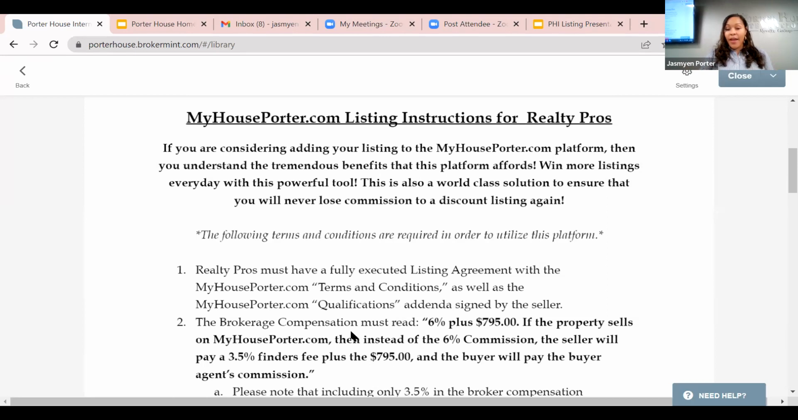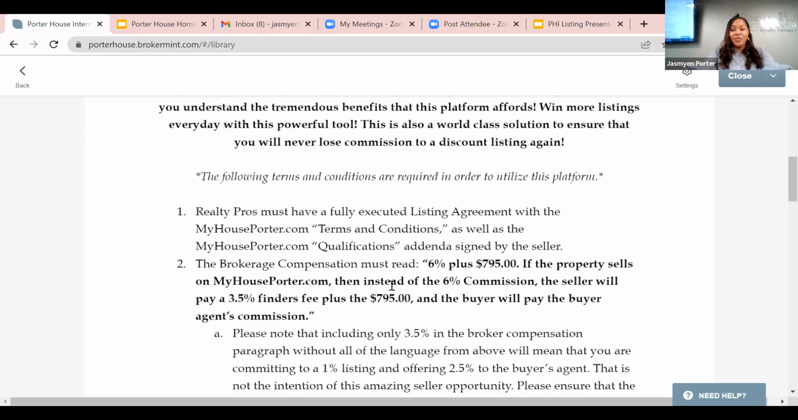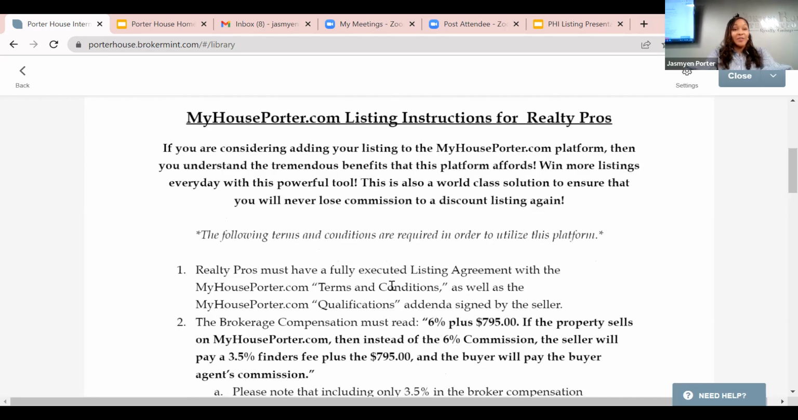Somebody read paragraph number 2 for me, please. The brokerage compensation must read 6% plus $7.95. If property sells on myhouseporter.com, then instead of the 6% commission, the seller will pay a 3.5% finder's fee plus the $7.95, and the buyer will pay the buyer agent's commission. There you go. So that's what your language is going to read in your listing agreement.